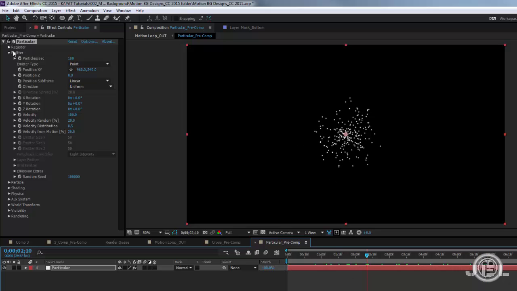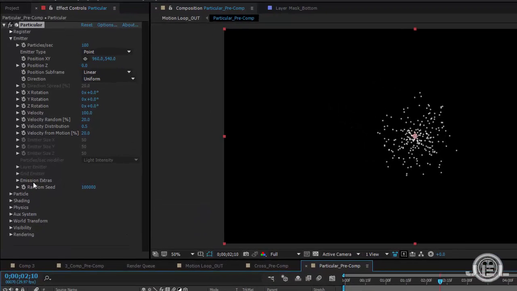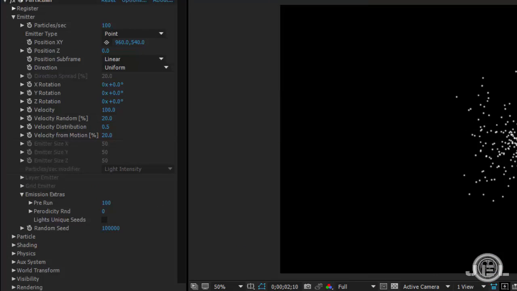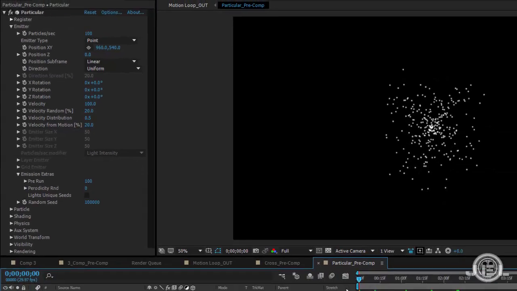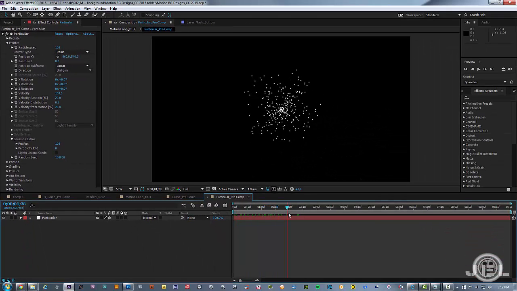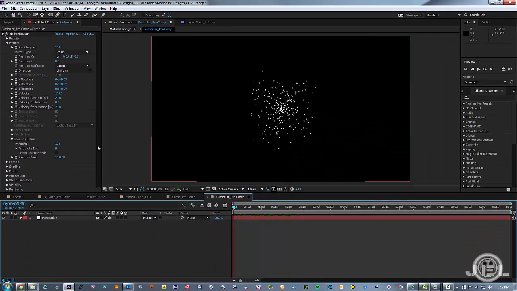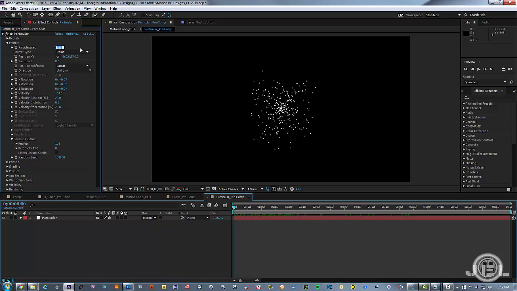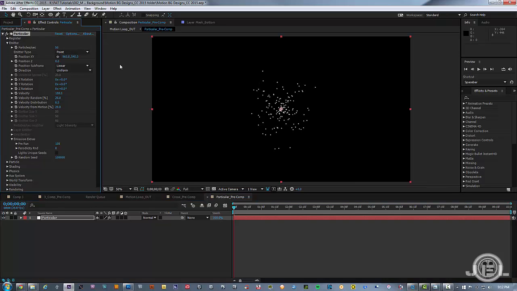So the first thing I'm going to do under the emitter section, underneath emission extras, is change this pre-run to about 100. What this does is, instead of starting from zero and taking a couple of frames to get particles, we already have a pre-run of 100 particles established in our comp, which is cool. Okay, but we don't need 100. We're just going to do 50. And I'm going to change the emitter type from point to box.